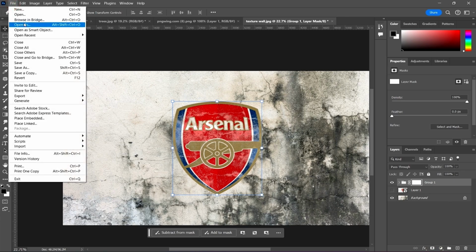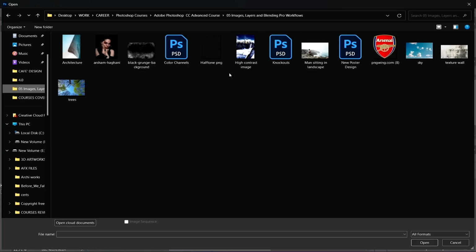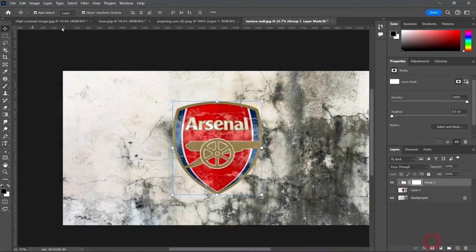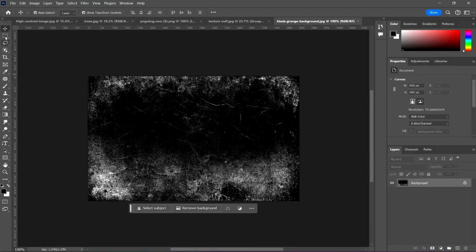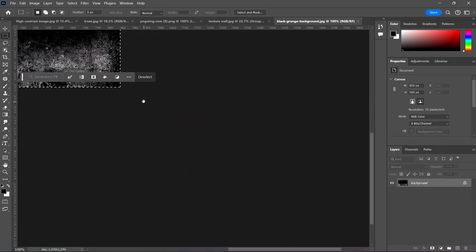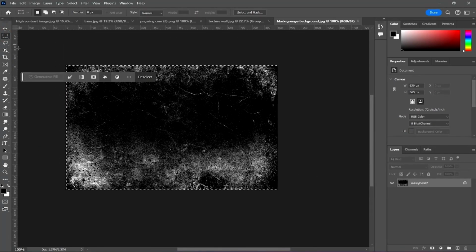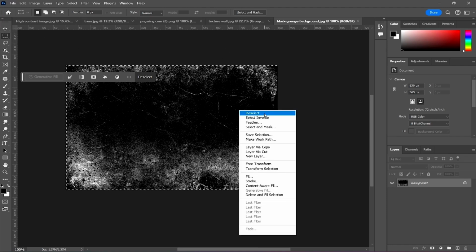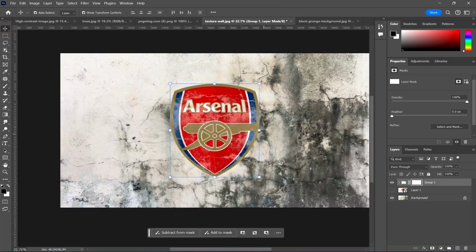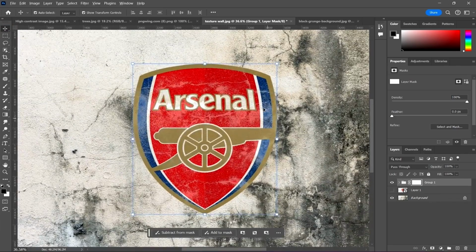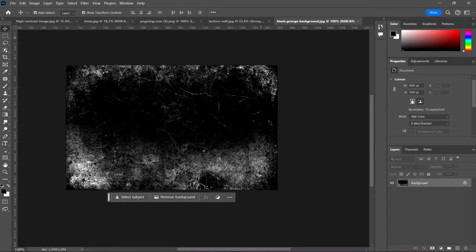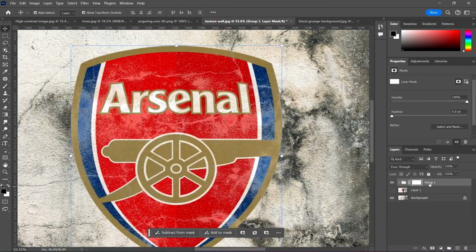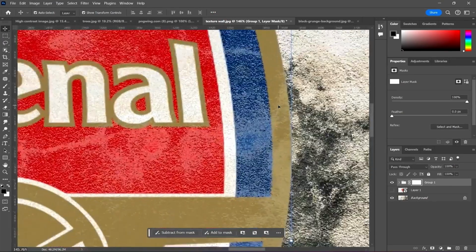Now open your folder. In our folder we want to open this image, the black grunged background. So click and open. Right now we want to take our marquee select tool, select the entire thing and hit Ctrl C, and I'm going to show you how to do something really cool here. We didn't cover this in the fundamental course. I want to use this image I've copied as my layer mask.